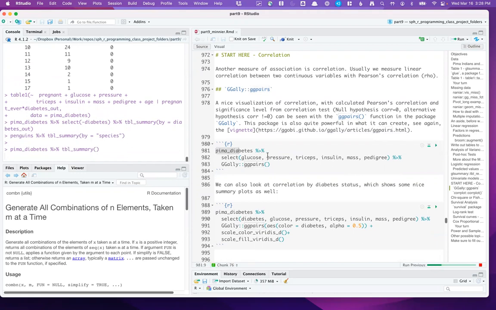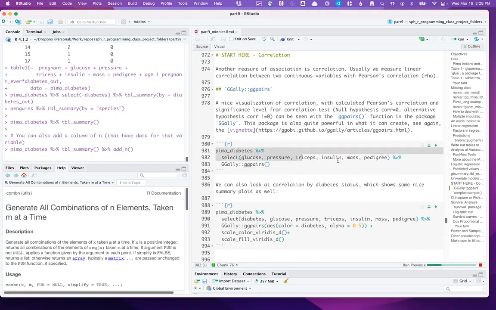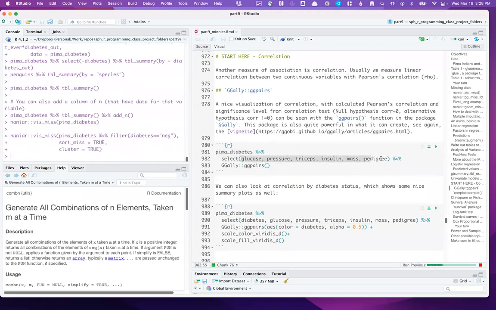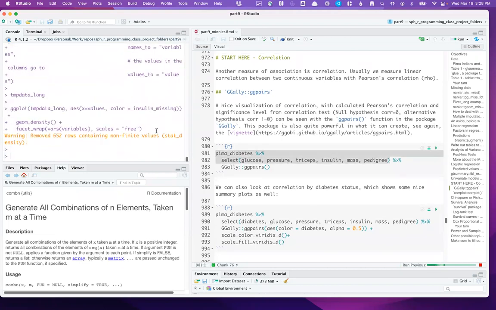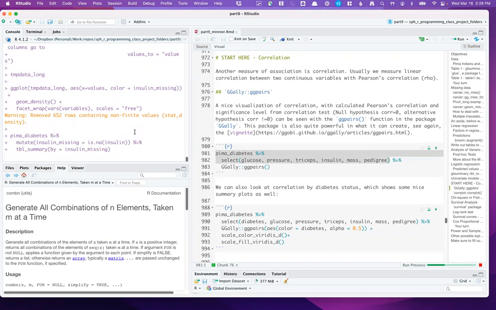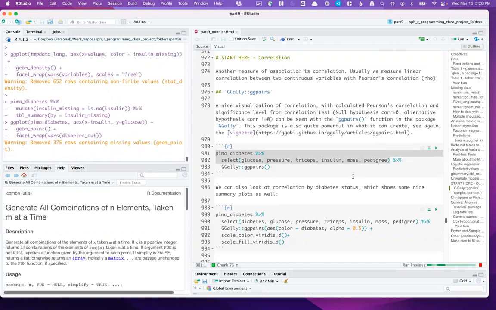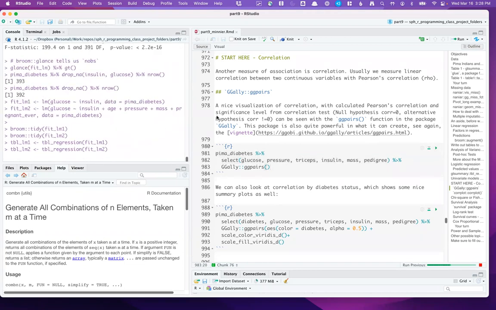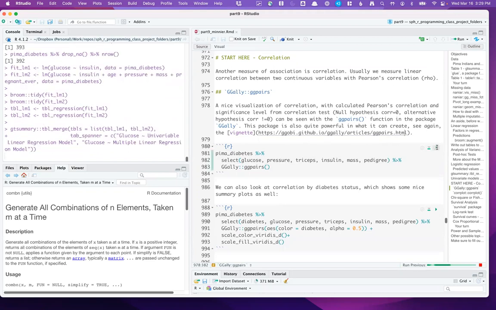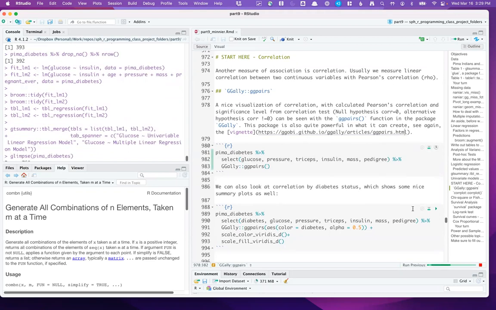Here I'm back to using the Pima diabetes data set, and I've selected 6 variables that I want to look at. Everything is still running. We did a lot last time, apparently. It's taking forever. Let's see what happens if I run this. Probably shouldn't have run it all.